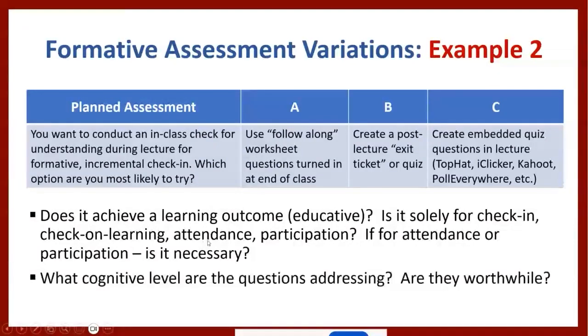What cognitive level are the questions addressing? Are they worthwhile questions, or is it kind of busy work? So those are things you want to really rethink, making sure the assessments that you use have a purpose, perhaps a dual purpose, of achieving what you want students to be able to do and take away from your class.